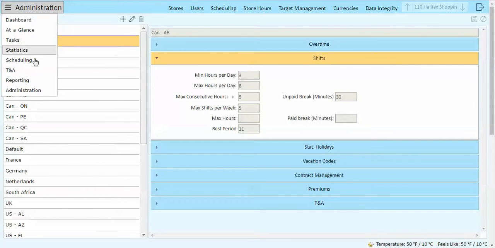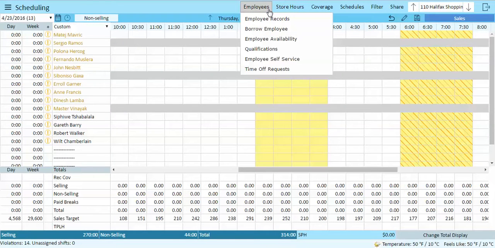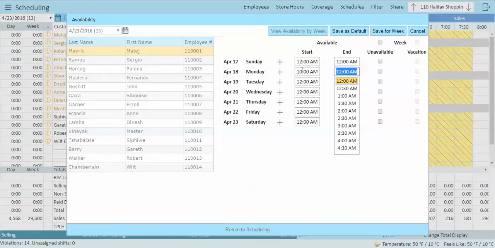Now let's talk about the employee factors that are used to generate a schedule. All of these factors can be found within the employee menu in scheduling. Availability. Store managers can set each employee's availability to a default setting or make adjustments to specific weeks where needed. Auto-scheduling will not schedule employees if they are not available.